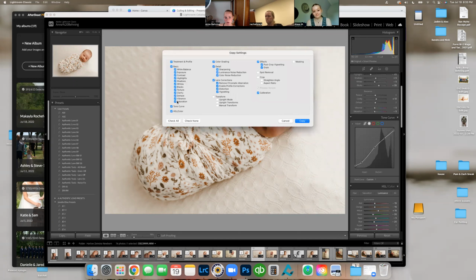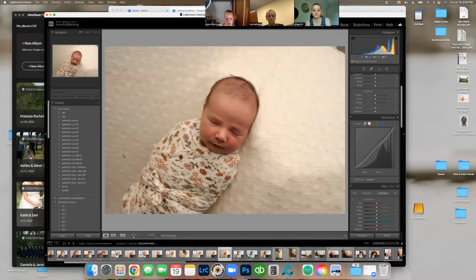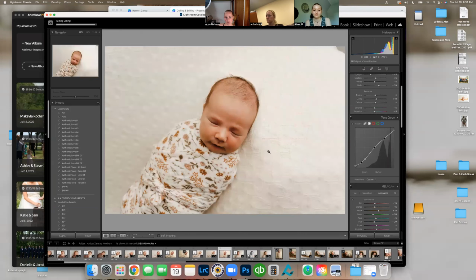Then you can decide what you want to copy. So usually I leave it about the same. I don't want it to copy the crop because obviously the crop's going to be different. Transform is kind of the same as crop, not really, but kind of. So I don't really want to do that. So I have all these set already, and I'm going to hit copy. The next one, you can either hit Control V or just paste, and it pastes it right on there.